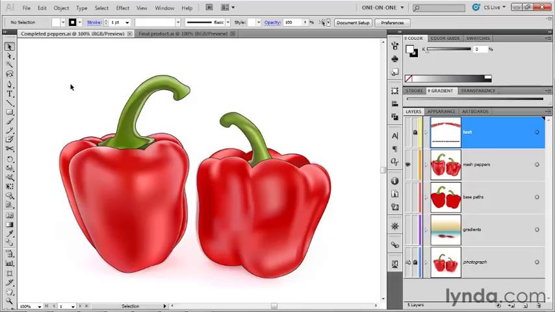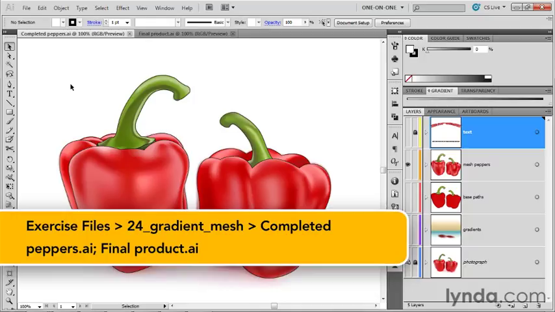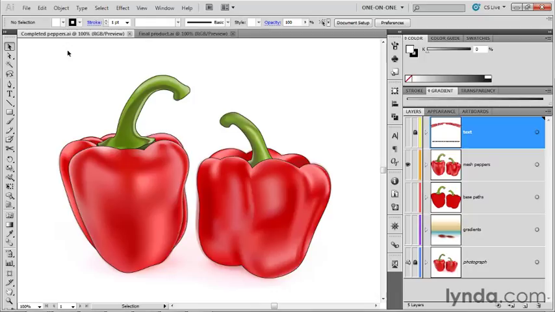In this exercise, I'm going to show you how to convert a standard gradient, a linear gradient in fact, to a gradient mesh object and then clean up that object so that you can actually work on it. I've saved my progress as completedpeppers.ai, and we have completed the peppers at this point, so we're now ready to work on the background. And the background is saved on this layer right here.